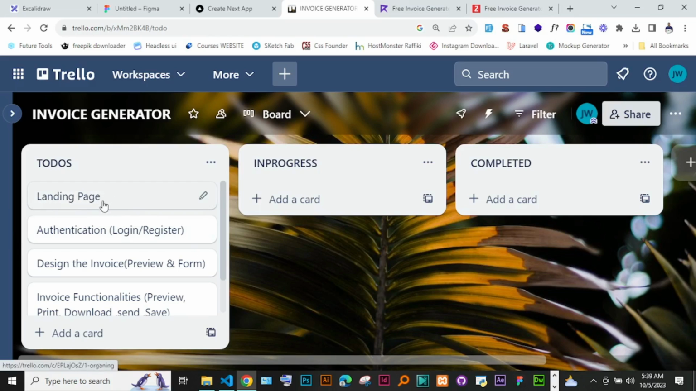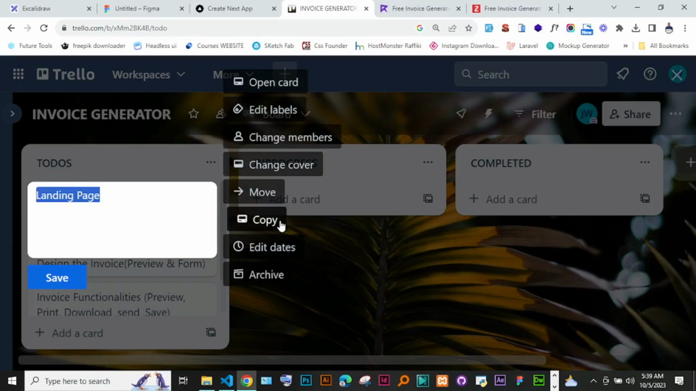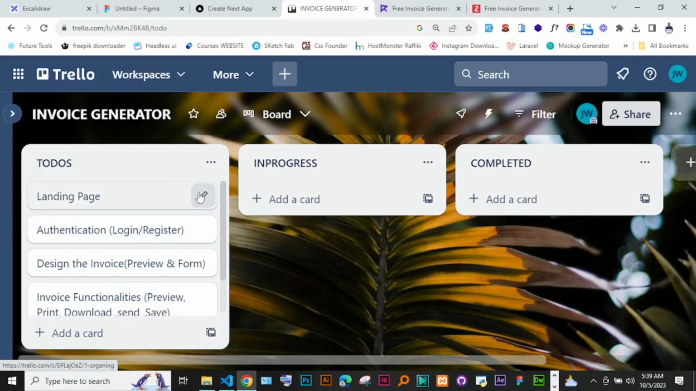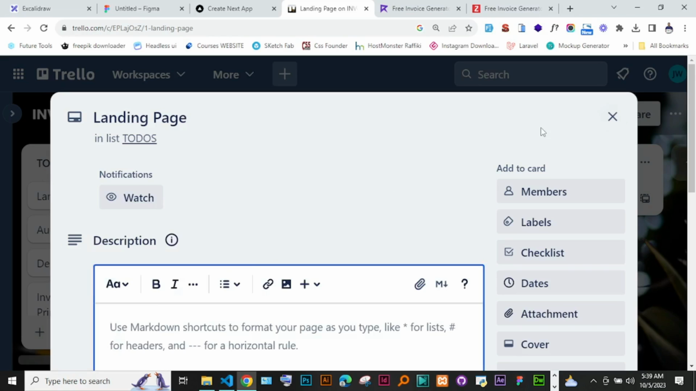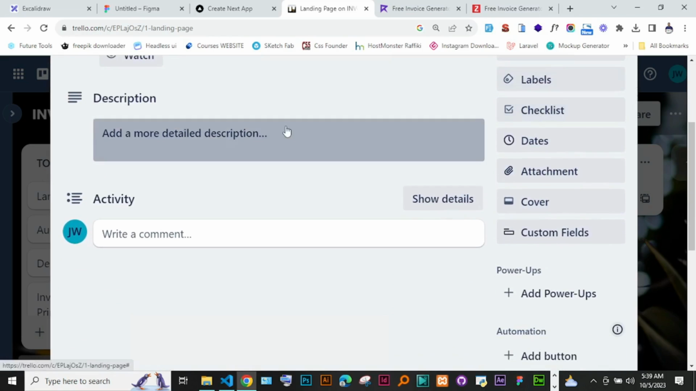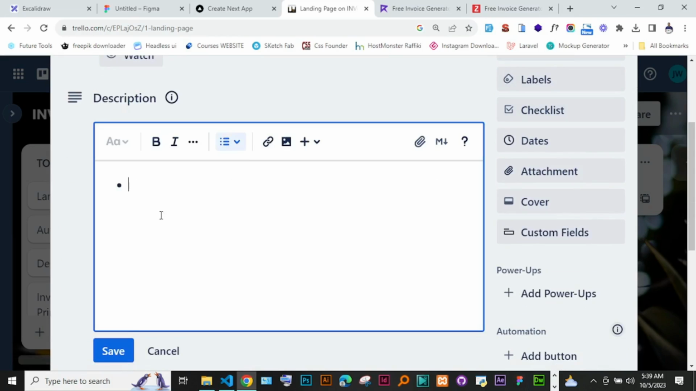Okay, so we start with a landing page, and in the landing page, let's just go inside here and add some things. This is where we are going to work on things like the design. So we are going to design the landing page. So here I'm just going to say landing page. Okay, and for the landing page, we'll design it.